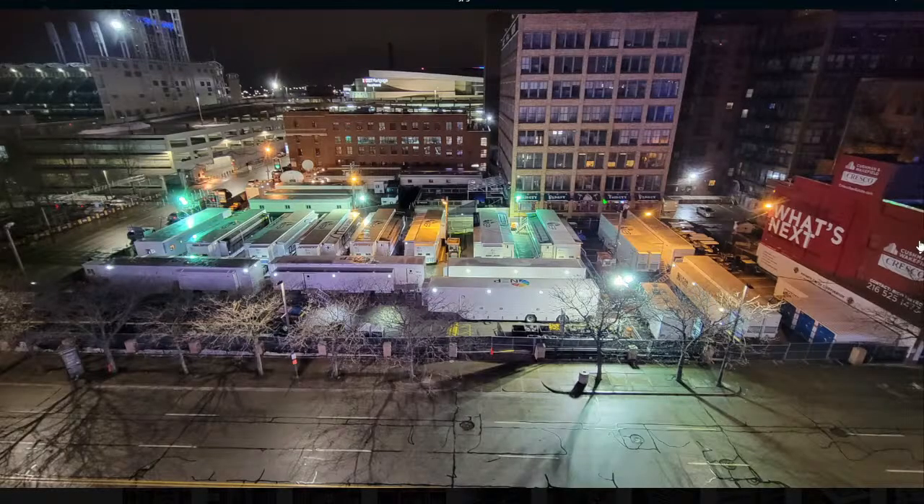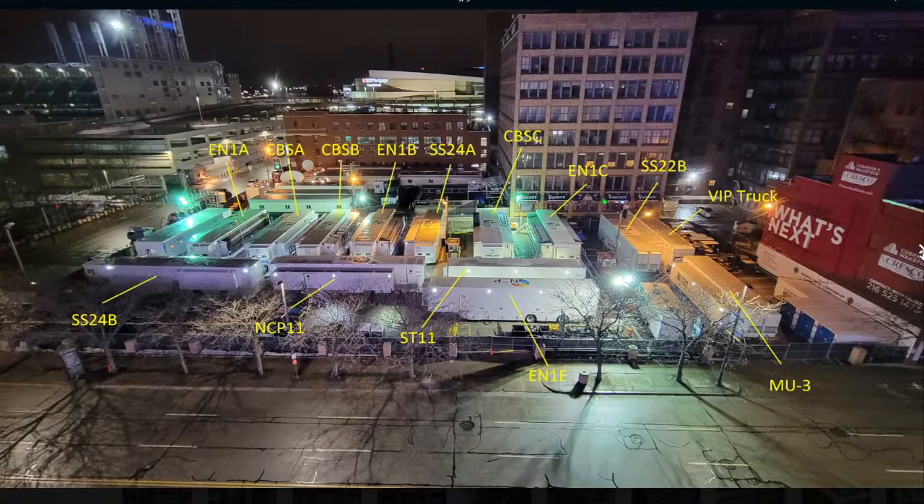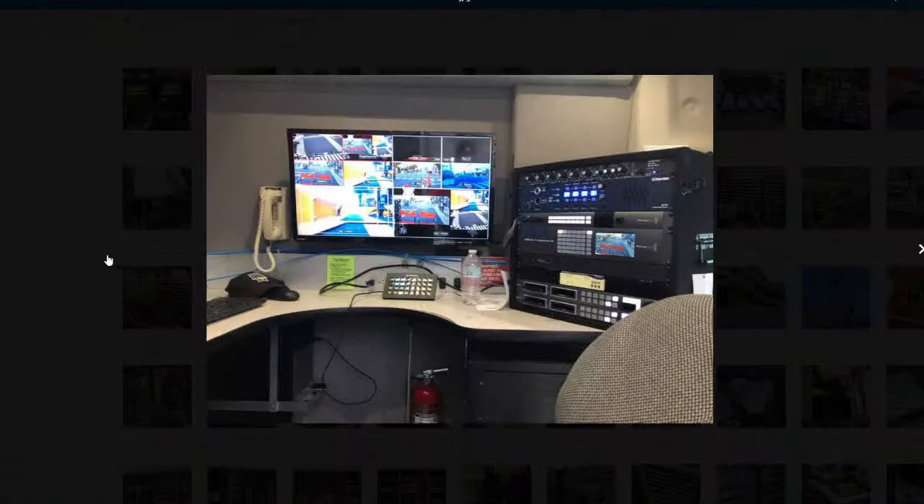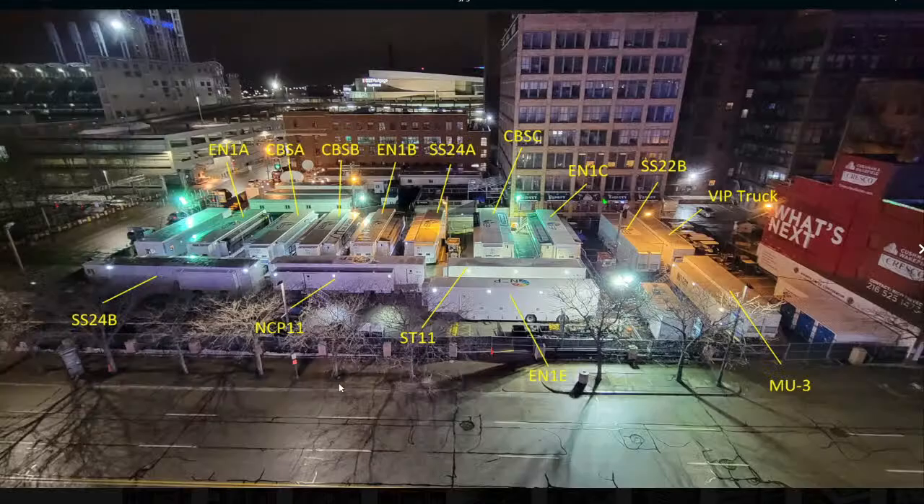Here is a photo I took of that TV compound from the 7th story parking garage next door. I think this is a really cool photo. And then I doctored it up so you can actually see what each truck is. Again, if you want to look these trucks up, you can. Almost all these trucks are online with pictures and layouts and stats and stuff. So if you want to look at those, you can. And that's our slideshow.